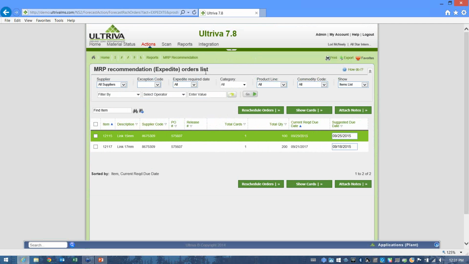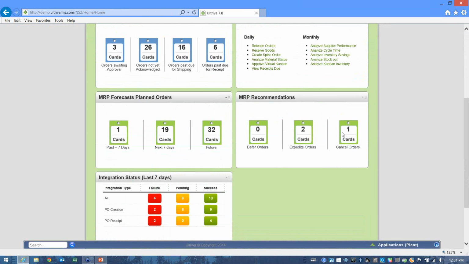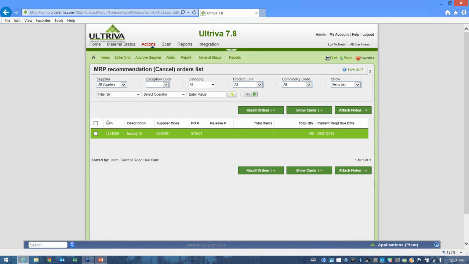All right, and the expedite works exactly the same way as the defer works, so we won't go through that example. And the same for the cancel. The cancel would actually, once we do that, recall that card or recall that order.